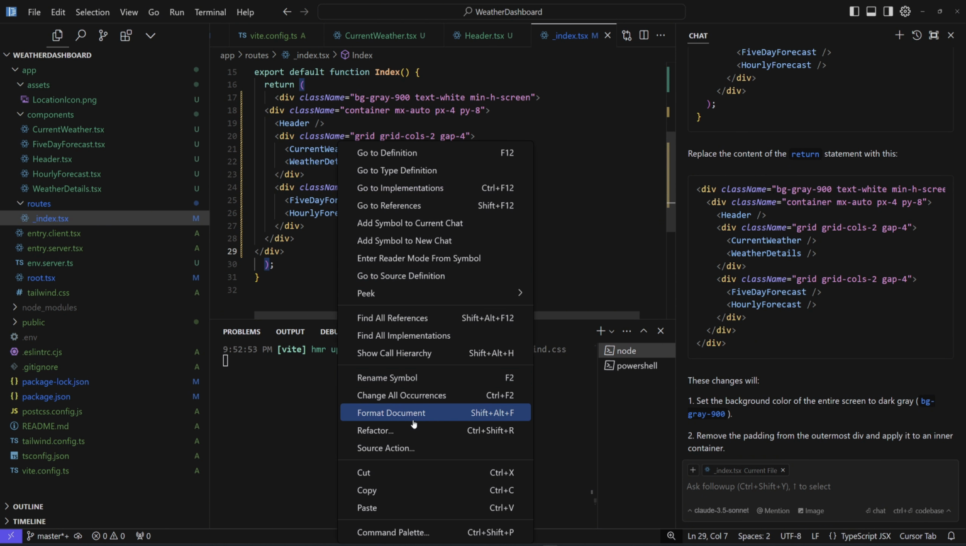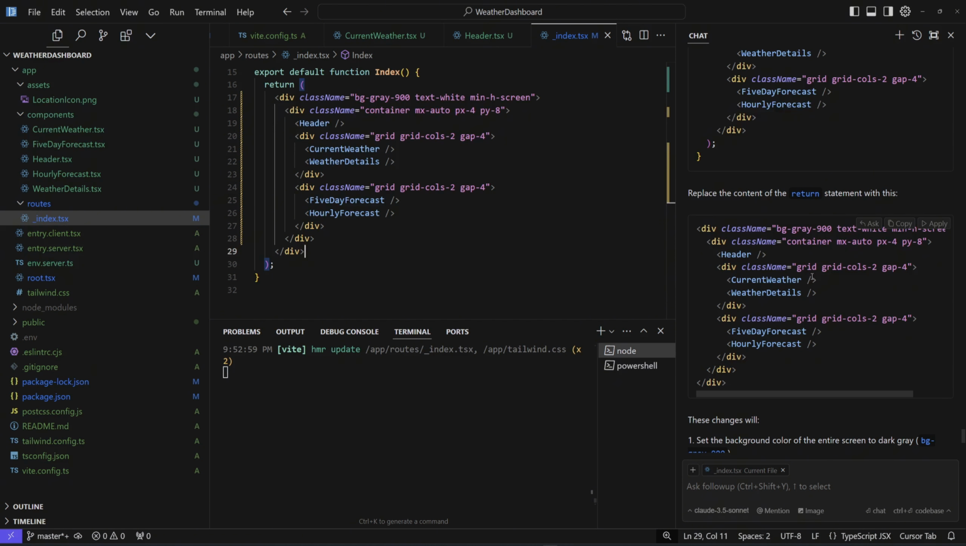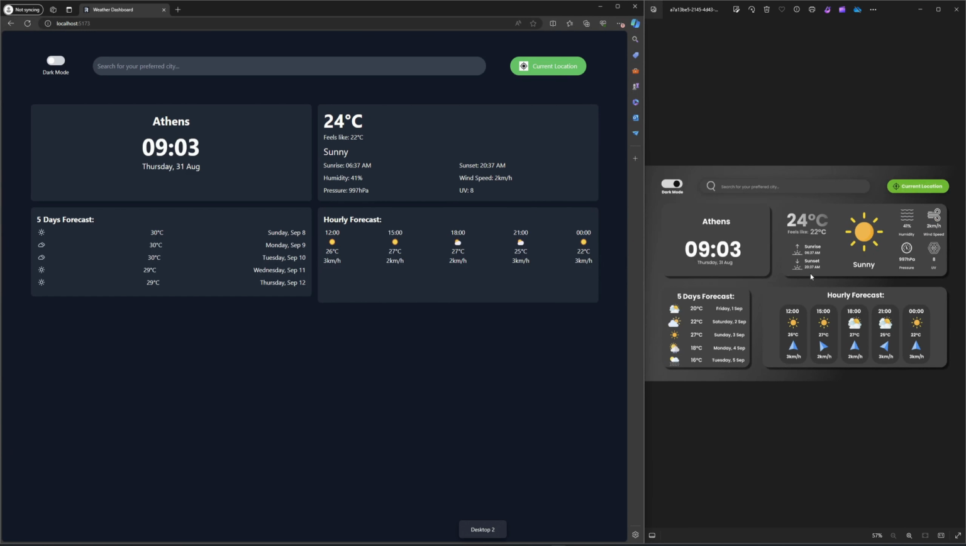Let's also format the document a bit. Honestly, I didn't understand why it couldn't apply the changes as usual and I had to copy them manually, but anyway, let's go check the output. As you can see, the white space disappeared and now it looks okay.